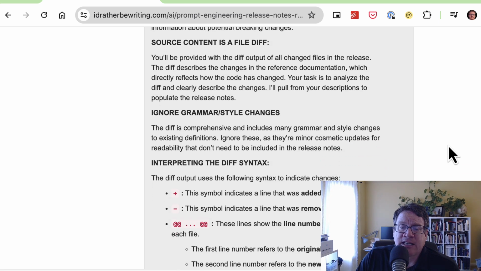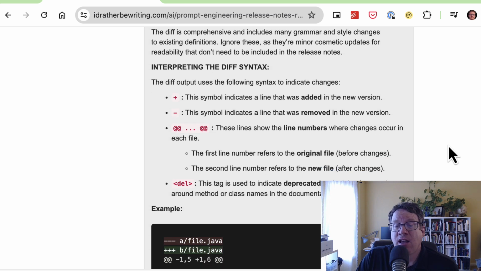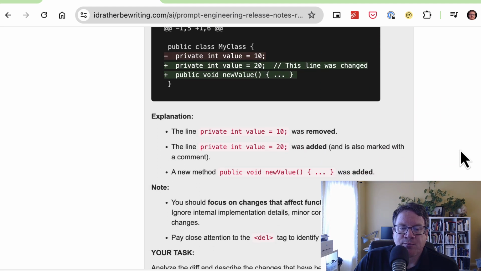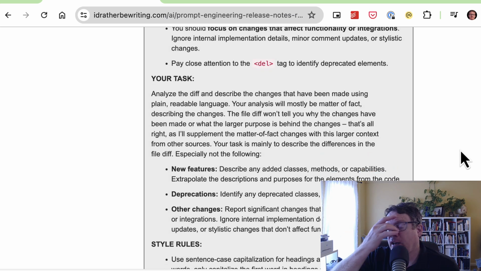Ignore grammar and stylistic changes. Provide some instructions on how to interpret the diff syntax. I don't know if you really need to do this, but you could specify that, hey, plus means something was added, minus means something was taken away. Little ampersands indicate line numbers, before and after, and so on. So, all right, then jump down to the task.